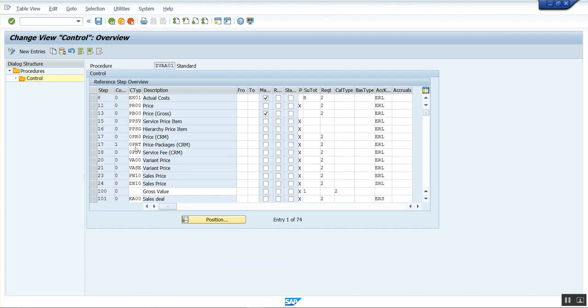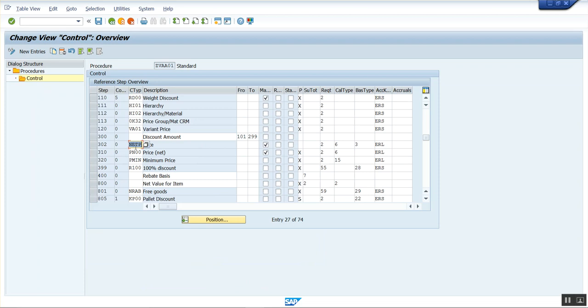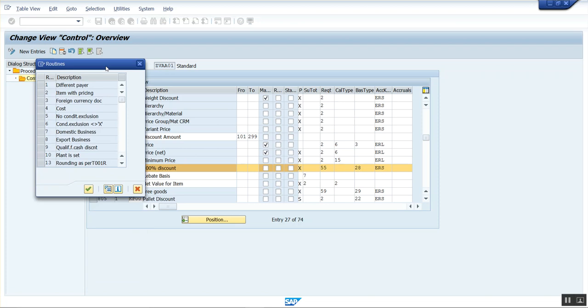We have to look for the condition type R100. Yeah, if you see here, this is the condition type R100, and it has a requirement and a base type. This is essential. If your pricing procedure doesn't have this condition type R100 with requirements 55 and 28, then your free goods will not be calculated. And the requirement here is 55, which says free goods pricing. The requirement is the free goods pricing.